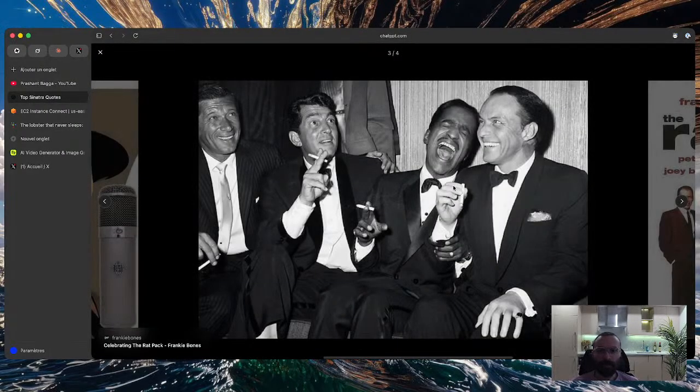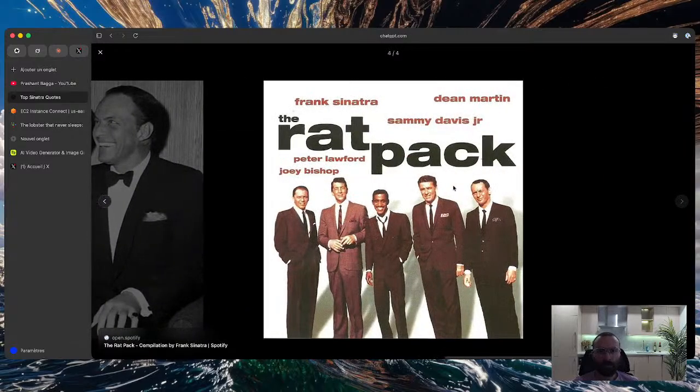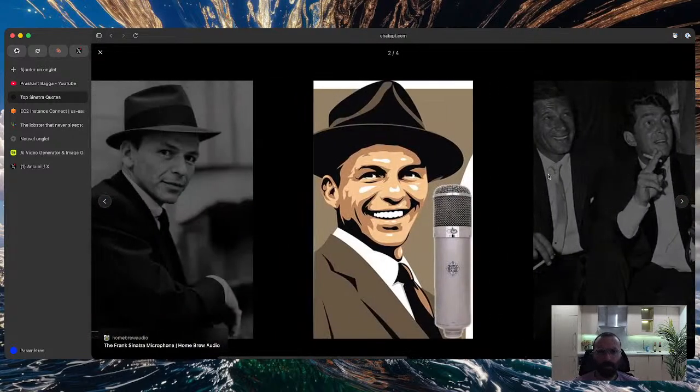Frank Sinatra, look at this photo. Oh, we have seen this photo before. The Rat Pack, Frank Sinatra, Dean Martin, Sammy Davis Jr., Peter Lawford, Joey Bishop. Which one is Frank Sinatra?